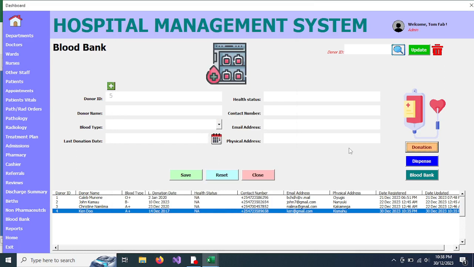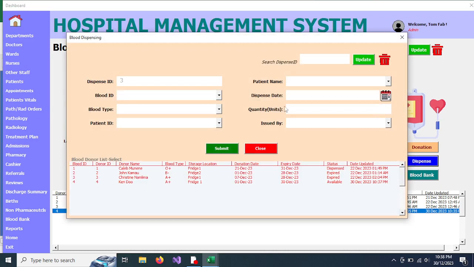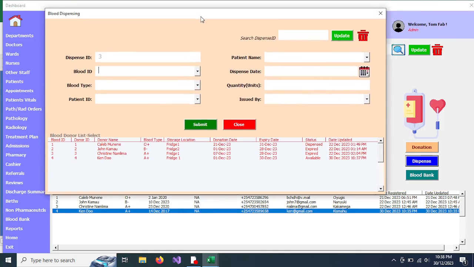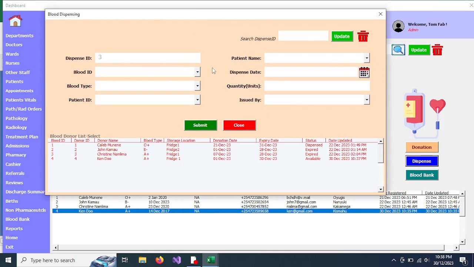So it means that the donated blood is now available there for use. So now when it comes to dispensing, maybe a patient requests blood somewhere in the hospital. Now we'll come to this module for blood dispensing. So blood ID, we can always have the blood ID here, like the blood ID of the one we've just donated here, blood type A plus. Then the patient needing that particular blood type, maybe this patient is patient 102, Shema Diola.